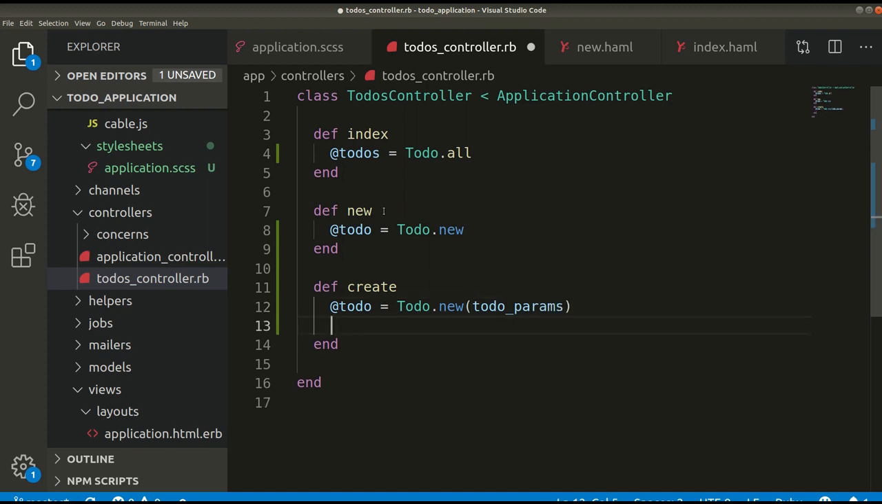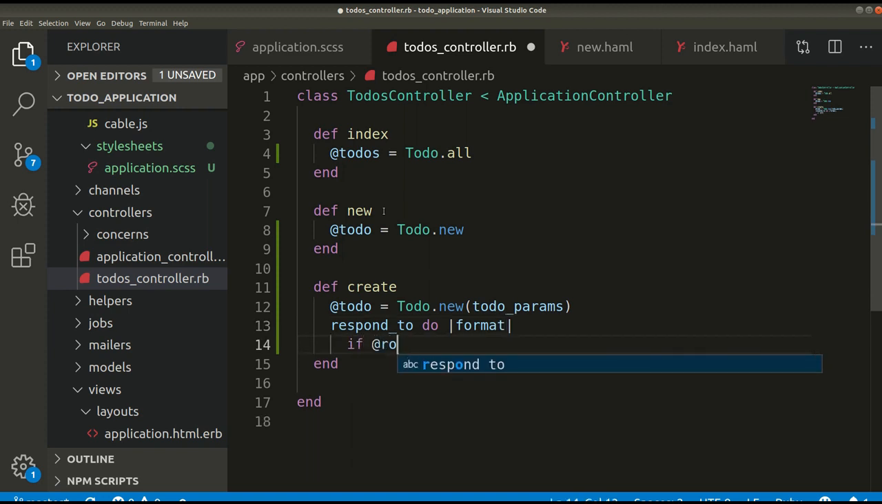We'll be using these params, and let's use respond_to do |format|, and if @todo.save, then we will be redirecting to root path.